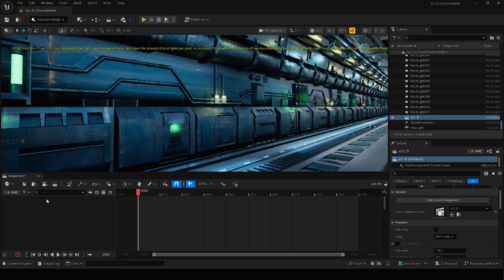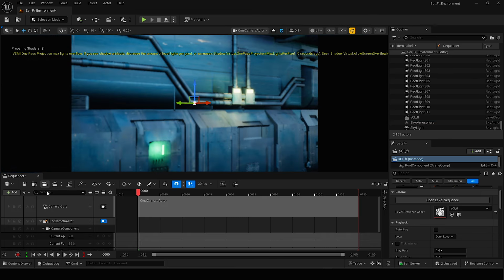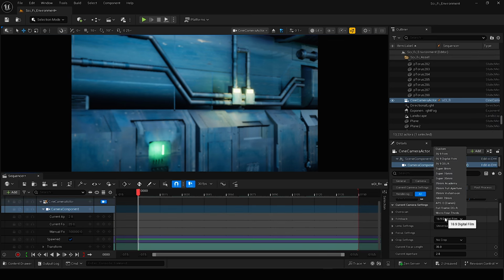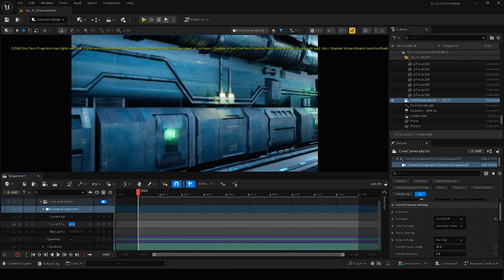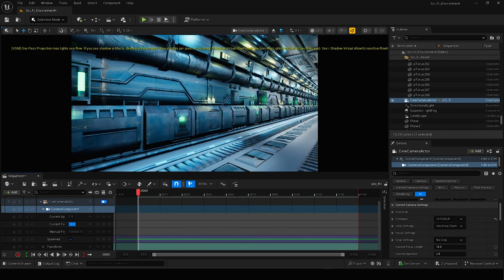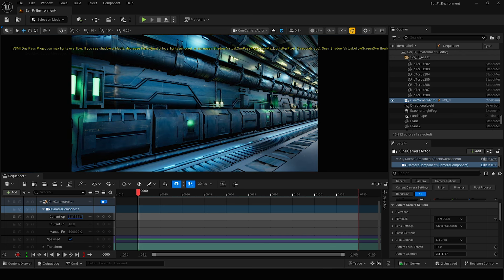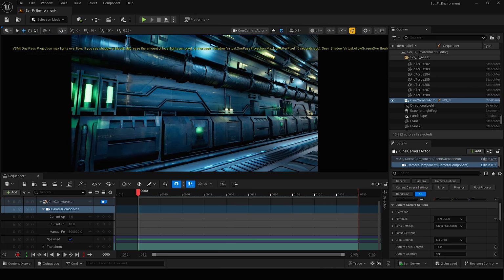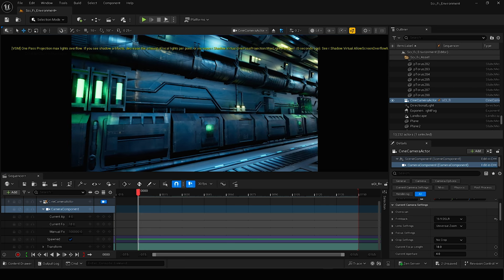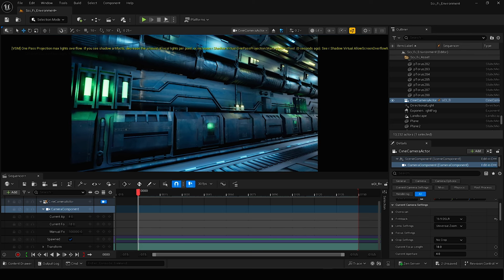In the level sequence, click on the camera icon to add a camera component. On the right side, set the film back to 16:9 DSLR. Then on the left side, set the current focal length to 18. You can also adjust the camera aperture to control how much light enters. This will affect the scene's brightness and depth of field. Any flickering or light/shadow artifacts you see in the viewport are normal. They won't appear in a high-quality render.